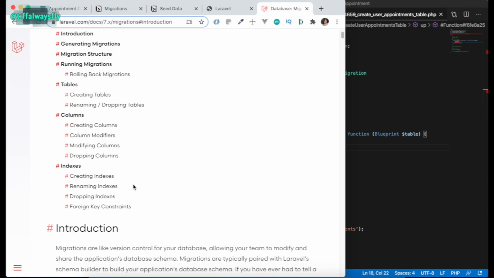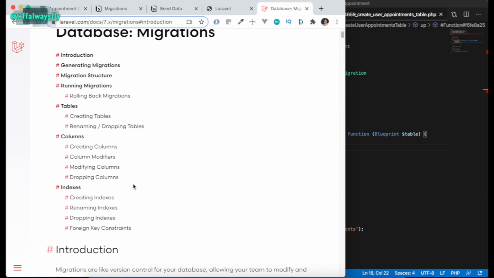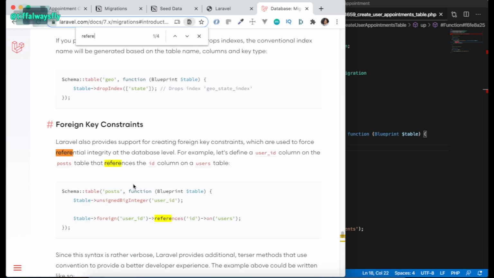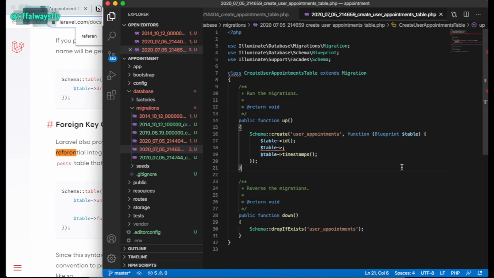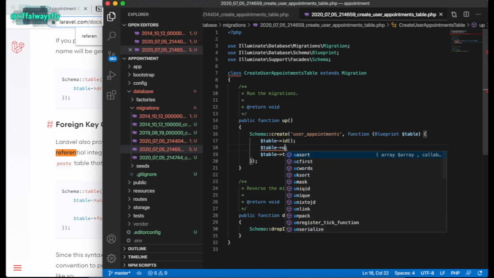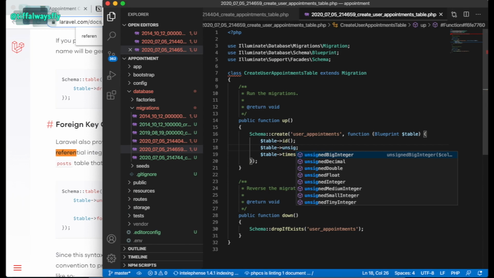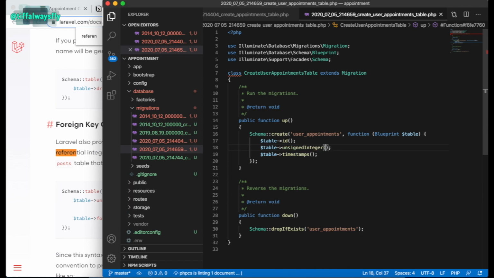So, at this point, I'm looking something up because I don't remember how to do foreign keys in the migration. And I'm like, oh, okay, that's how you do it. So, unsigned integer. And then you have to choose where it references, what table it references from.